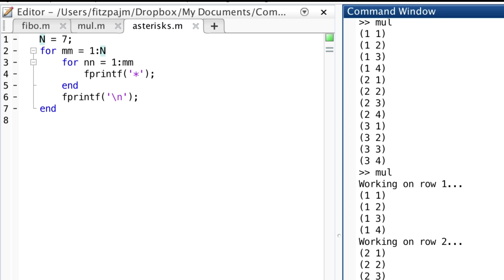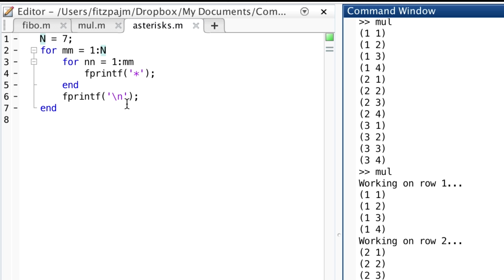Well, over here in the code, there's nested for loops here. And in the inside loop, we see that it prints 1 asterisk each time through the loop. Its index goes from 1 to mm, and as mm gets bigger, it prints longer and longer lines of asterisks. You can see the outer loop changes mm from 1 to n, which happens to be set equal to 7, which is why we get 7 lines with 7 asterisks on the last line. And you'll notice that after each of the inner loops is finished, this fprintf takes us back to the beginning of the next line.